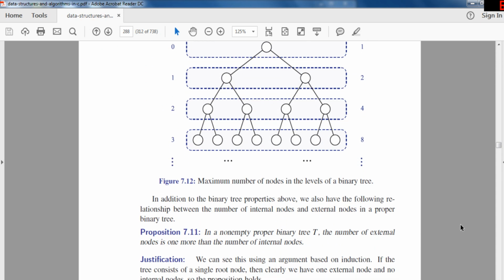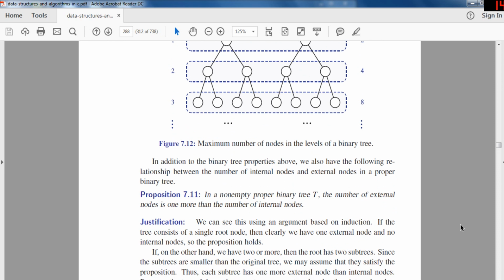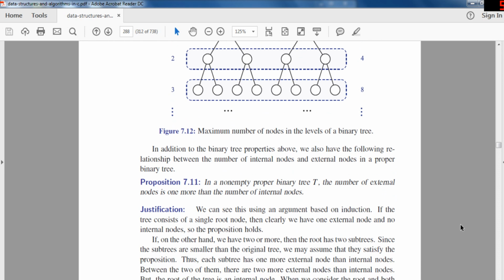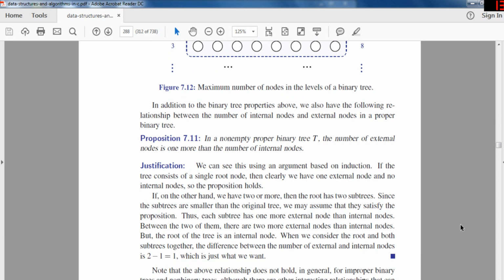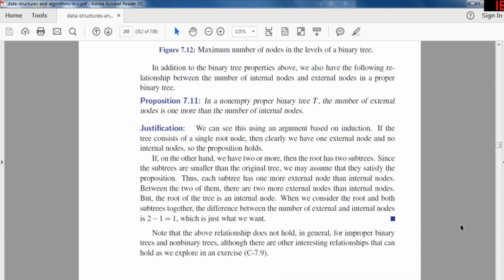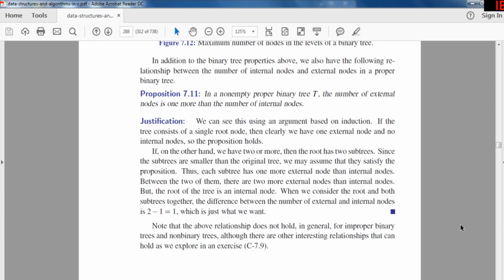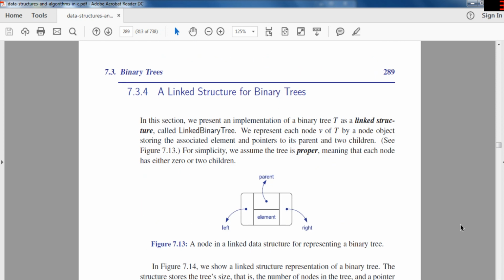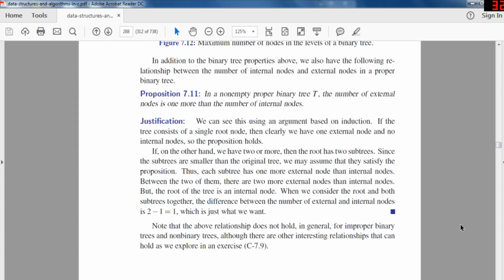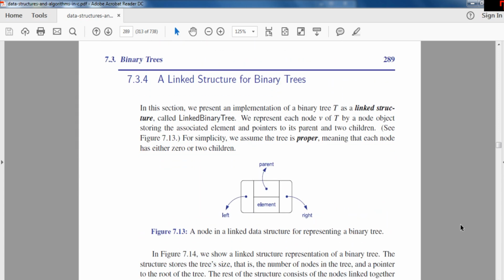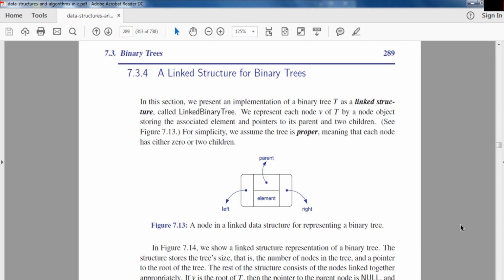Okay, the maximum nodes at the levels of a binary tree. In addition to the properties above, we also have the following relationship between the number of internal nodes and external nodes in a proper binary tree. Non-empty, the number of external nodes is one more than... Okay, I don't care. I don't think that matters. That justification doesn't matter. Let's just skip that.